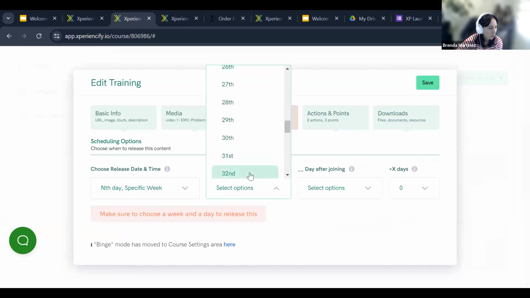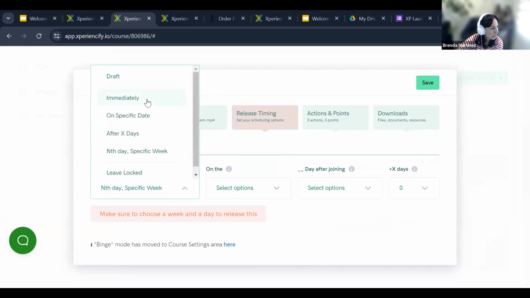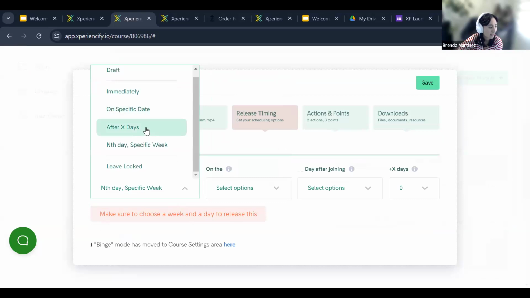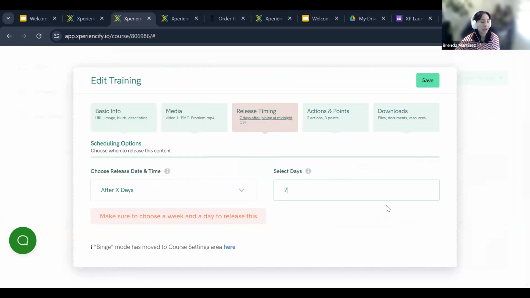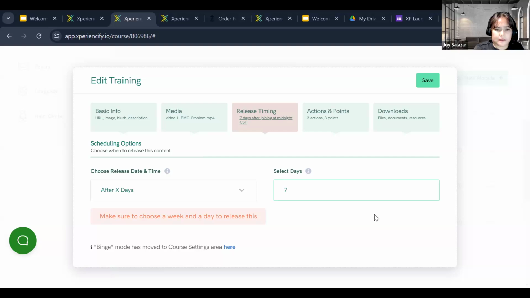Make sure to choose a weekend day. Or after X days. So maybe here you will put after 7 days or after 6 days, and that's when you will release it every week. Awesome. Okay, got it. Great. So that happens here in step number 3. All right, I get it.